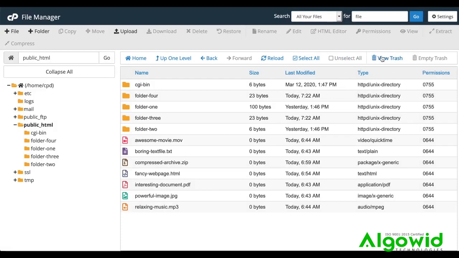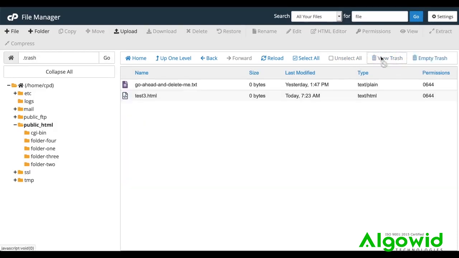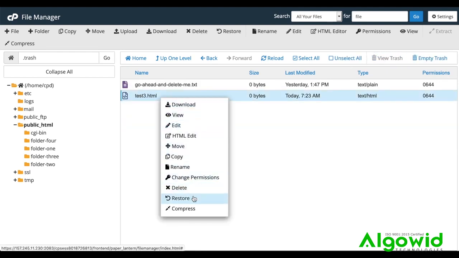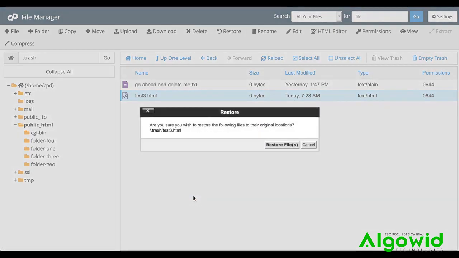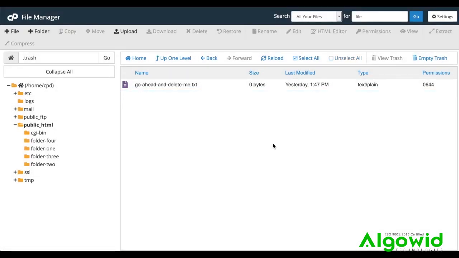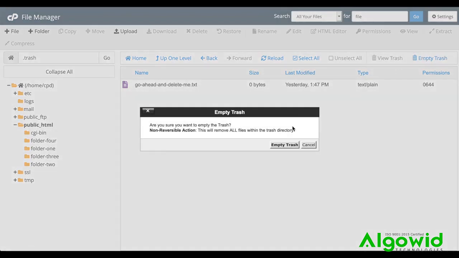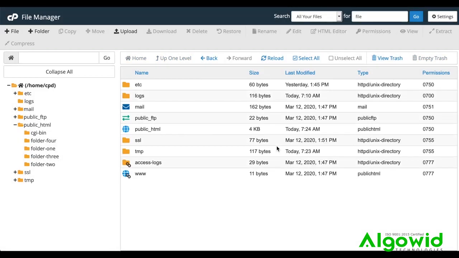You can click View Trash to see what's in the trash folder. To restore a file, right-click it and click Restore. Then click Restore File in this warning box, and the system will restore the deleted file to its previous location. You can also click Empty Trash to empty the trash folder permanently. Click Empty Trash in the warning box. The window refreshes back to the home directory. Let's go back to the public HTML folder.